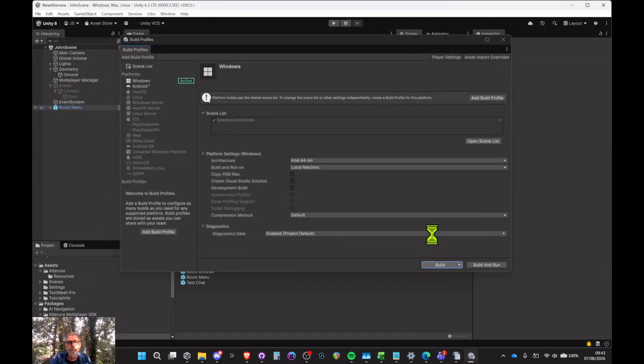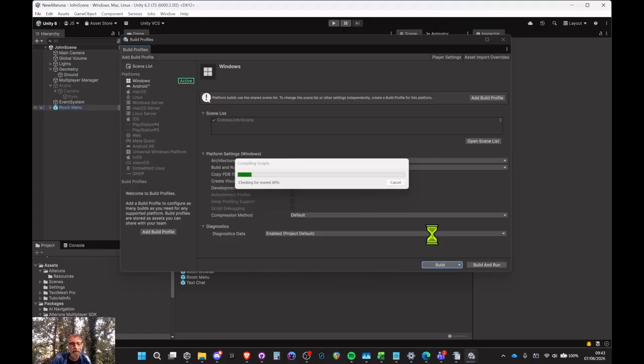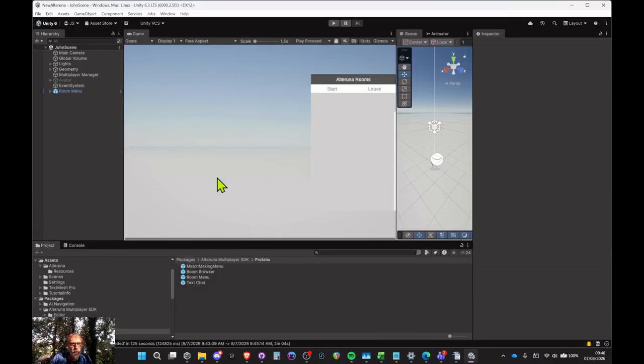Select folder. And so it's going to build. First time takes a bit, as usual. It gets quicker when you make small changes. It doesn't take quite as long. Okay. Oh, something I forgot to mention in the build.